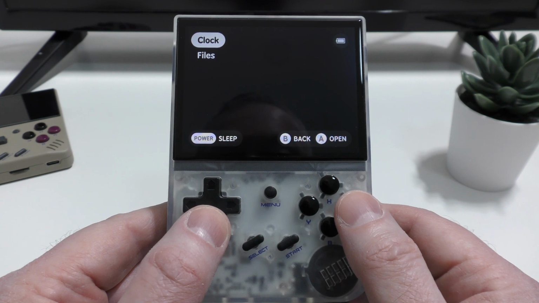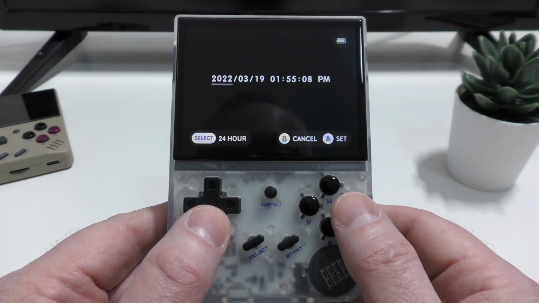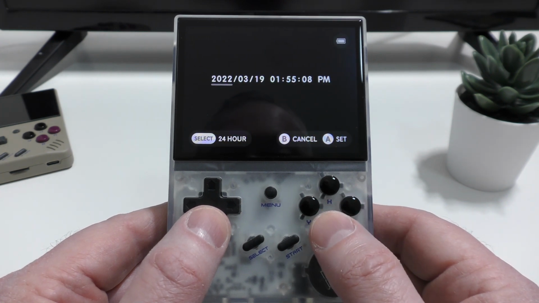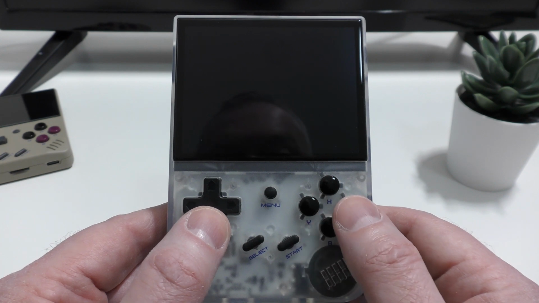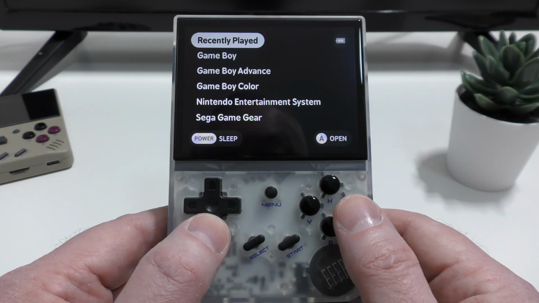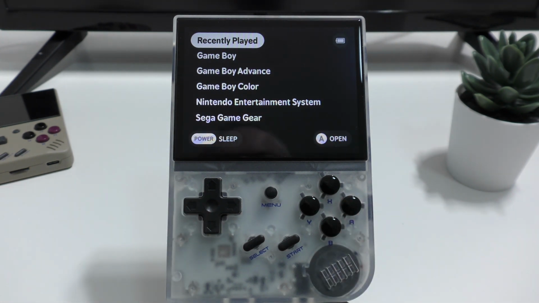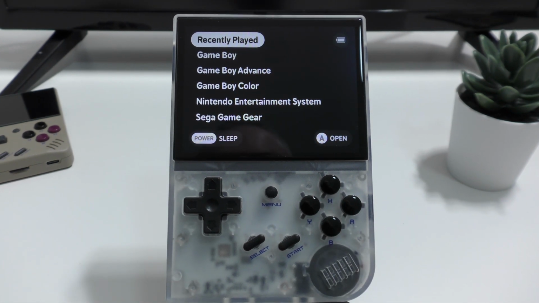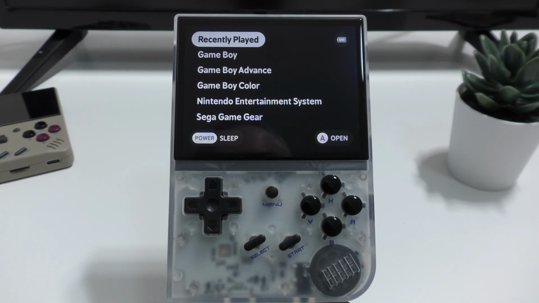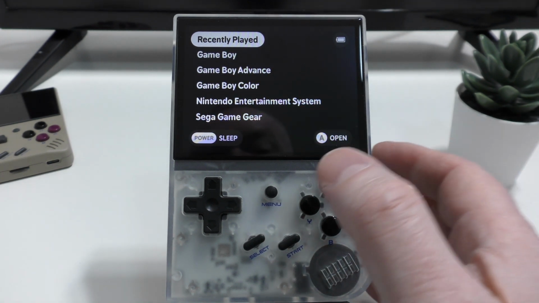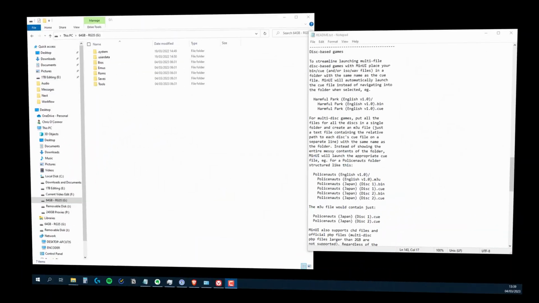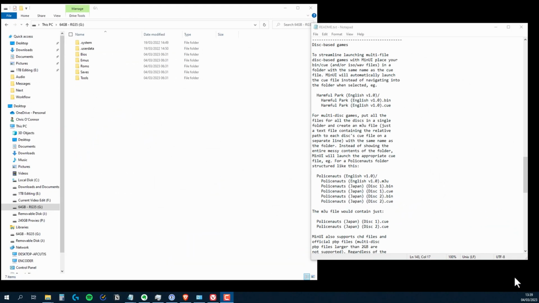The extras pack installs a couple of tools, one of them being a way to set the clock and the other being a file manager. Both useful additions. At the top of the main menu, you'll notice that there is a recently played option, which can help you quickly get back into the games you're playing. But the recently played and per console options aren't the only way to group your games. So what else can MinUI do? Well, it's got a couple of other tricks up its sleeves.